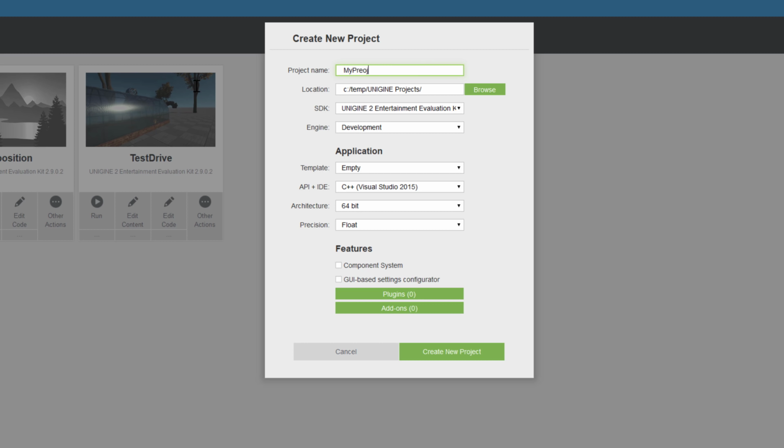So my project. You set a location for it. You pick the SDK version you want to use, the engine of development versus release. I'm just doing development at this point in time. You can start with a template. It's basically VR or no VR. I'm going to stick with no VR.